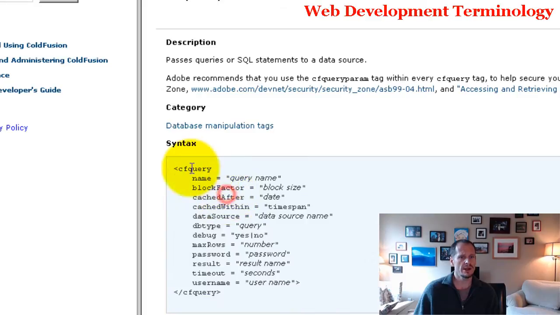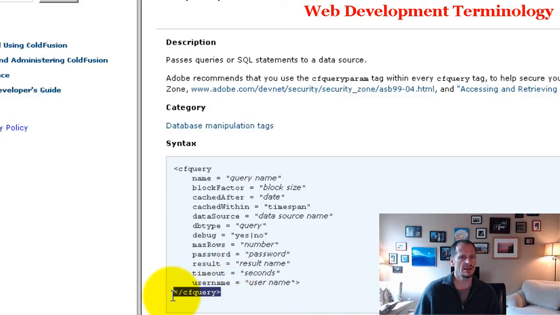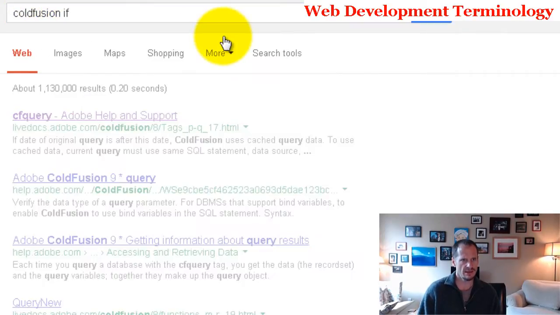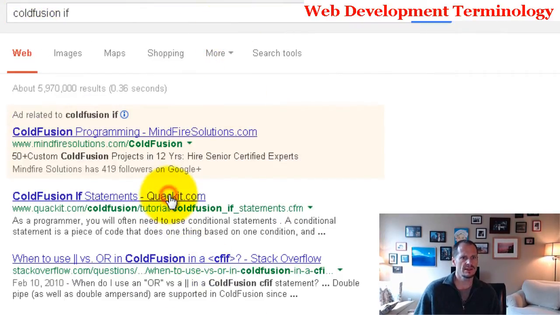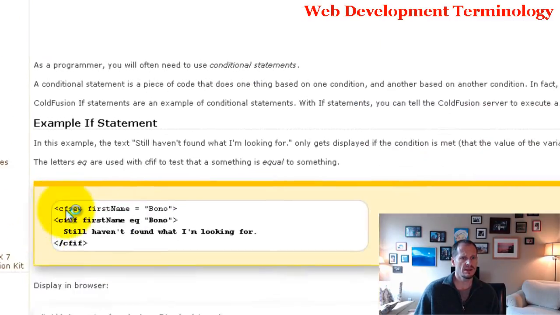If I wanted to query a database, I would do CFQUERY, include some of these parameters, and then in my query I would have a SQL statement in between these two tags, like SELECT *, and give the query a name, and that would be the only attribute I would need. Or if I look for ColdFusion if, I can find a ColdFusion if statement. And here's what a ColdFusion if statement looks like.